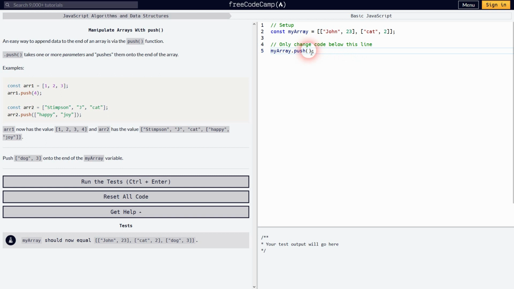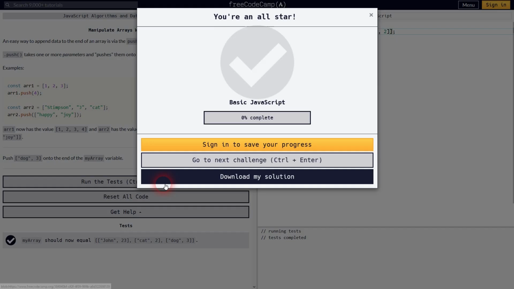And within the parentheses, we'll add what we want to push. Don't forget the brackets. We've got a string of dog and a numerical value of 3. So this would now be added to my array, and it would be right here the third value in the second index position.